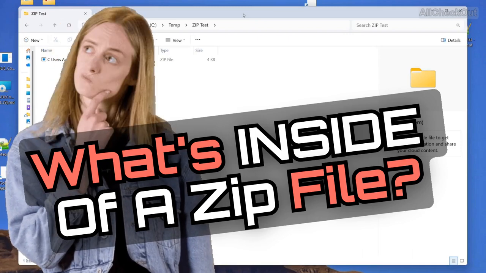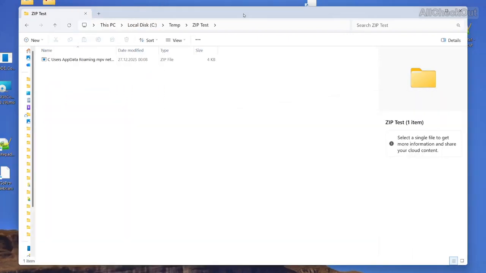Yeah, guys, short video about how you can open a zip file and see what's inside. For example, on Windows here, Windows 11. Here in my case, it didn't work with just double click.